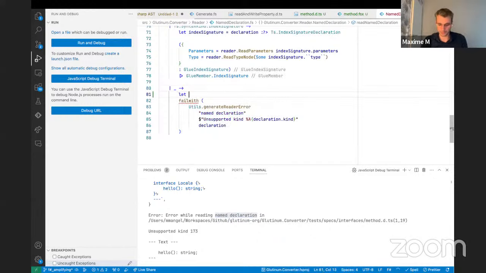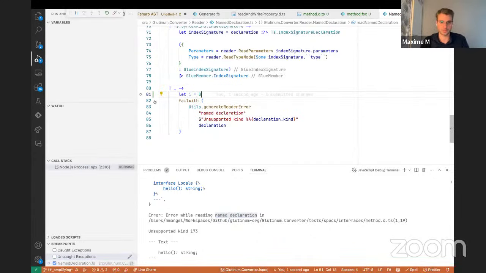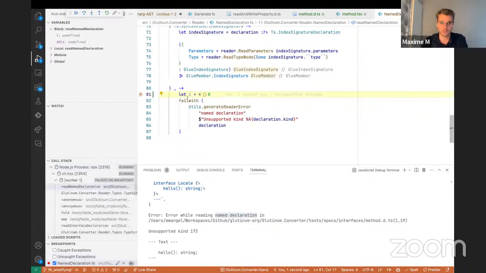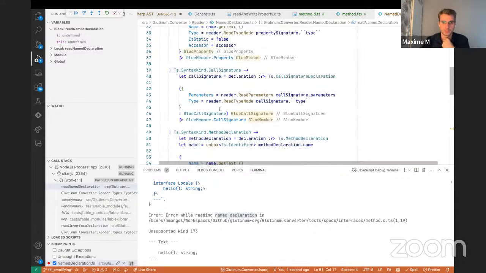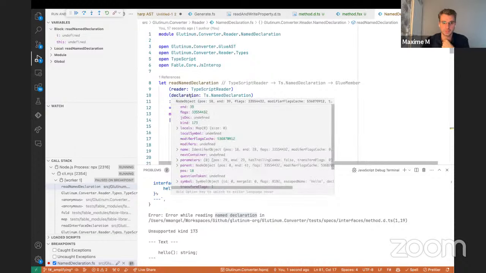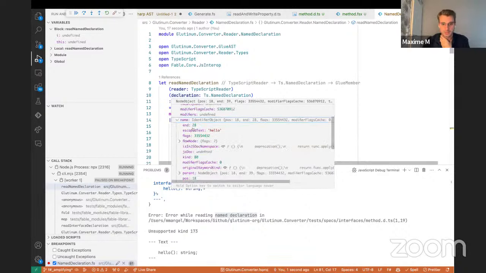So what we can do is create a temporary variable and make a debugger point. Like that, here I have the JavaScript debugger attached at this point in the code, and I can inspect what I have available inside of the debugger. If we go up, we can see that there is something called declaration, and we can hover it and have some information about it. We know the kind of it, which is 173, which is the declaration which is failing. We can guess that there is a name, because there is a name property which is filled, and if we explore it, we see that this is the hello name.